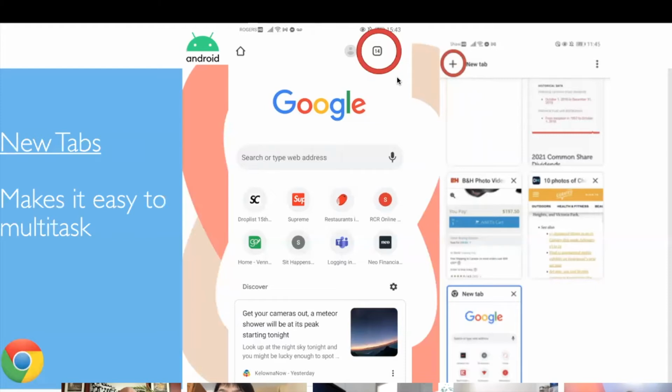I don't know if you've ever heard of something called multitasking, but essentially in Google Chrome, multitasking means opening up a whole bunch of different web pages that you can use all at the same time.